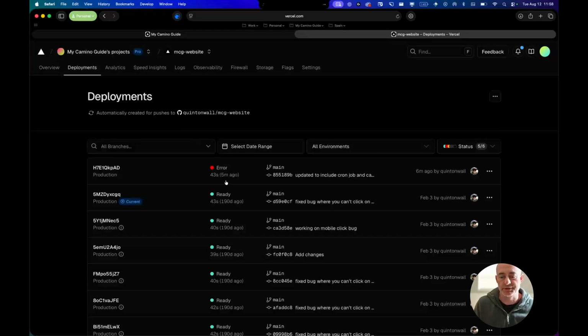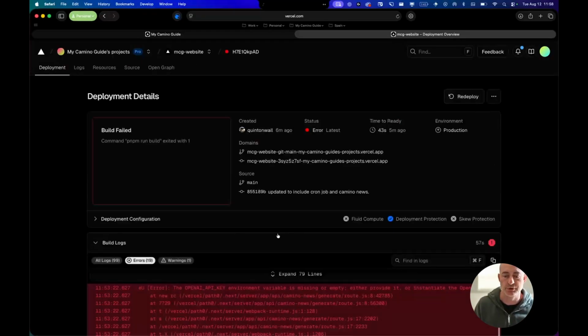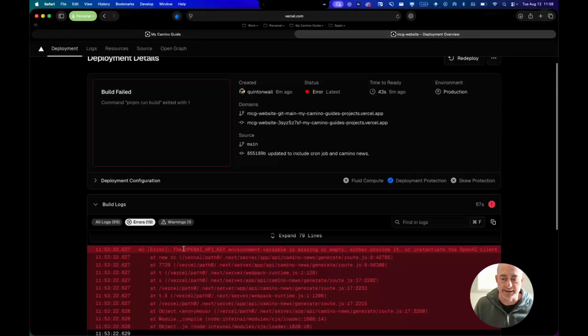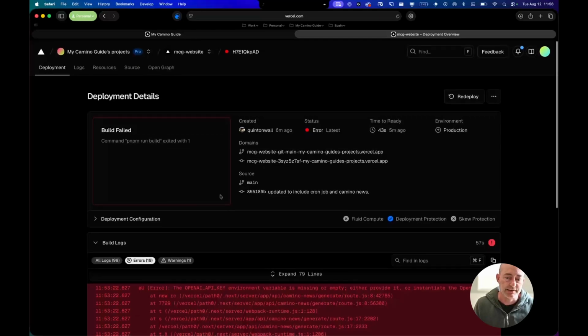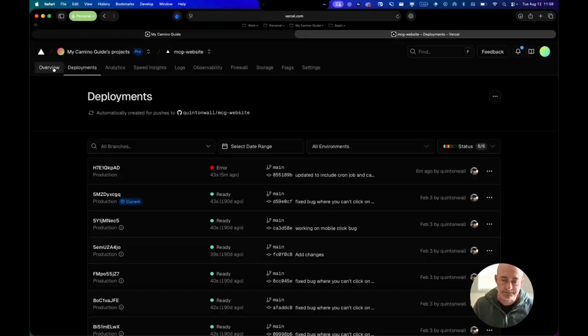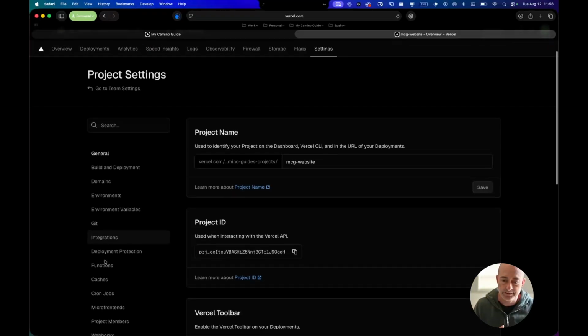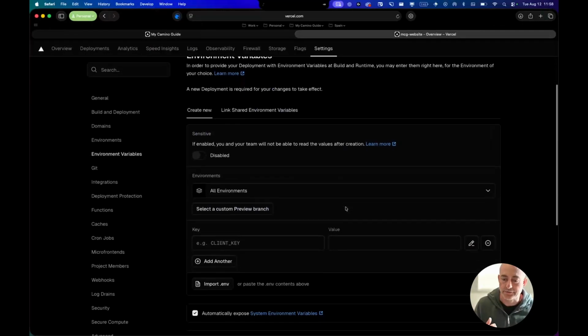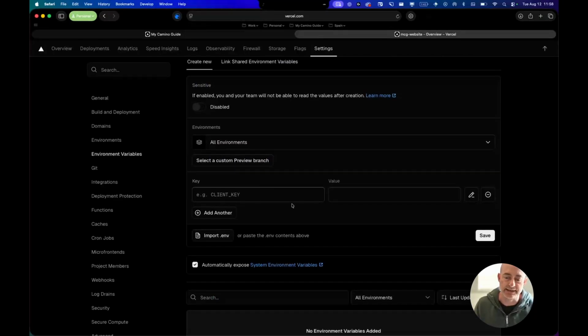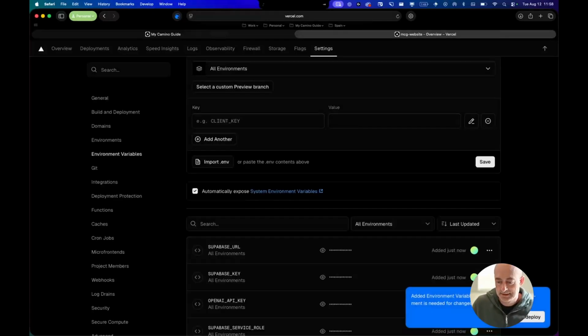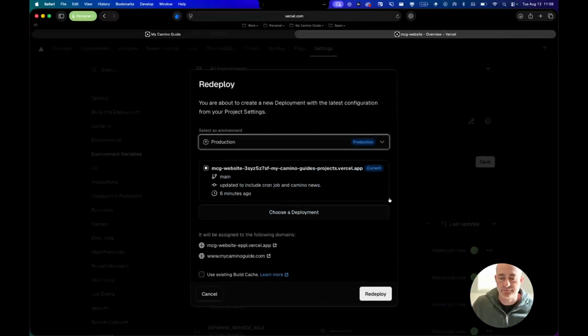Okay, so it looks like my project has an error. Let's click in and have a look. Okay, it's missing the OpenAI API key. That's not surprising. It's probably missing the Supabase keys as well, because on my local machine, I store everything in an env file. Now I need to move those values inside the Vercel project settings as environment variables. So I'm going to open up my project, go to settings, environment variables. Now I can add them individually, or Vercel has a really convenient way of just pasting in the values with a single click. So I'm just going to go ahead and paste those in. Save those changes and go ahead and redeploy.